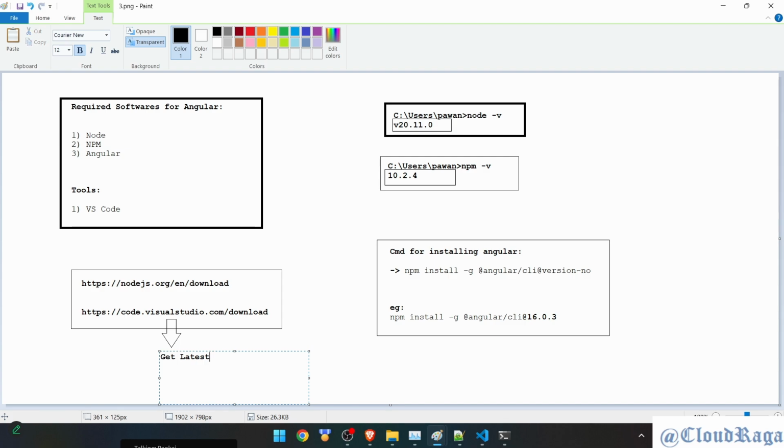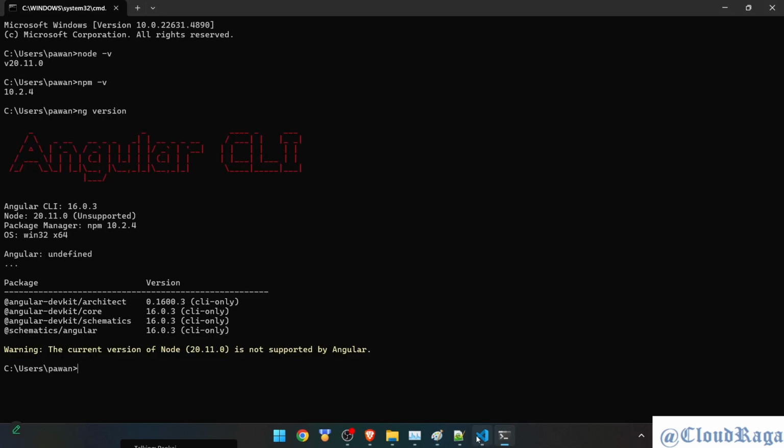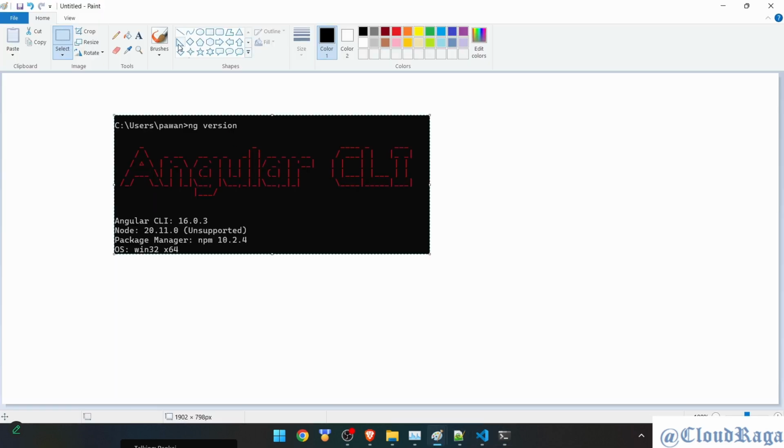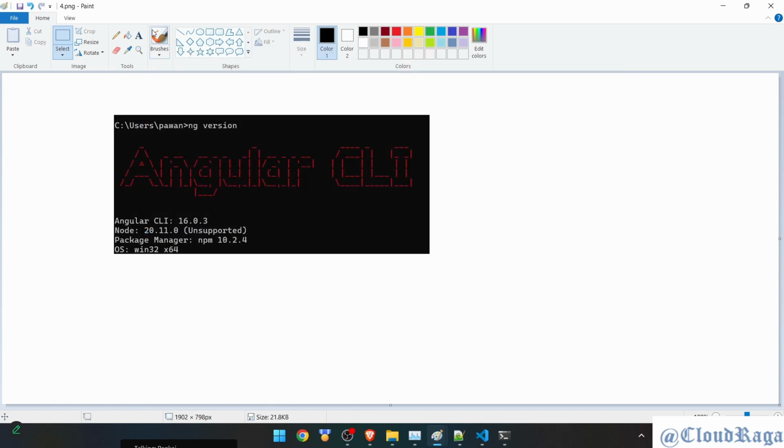Get latest version. Okay, so get it from here. Get latest version. Fine, this is done. Now, okay, we have everything, and I can verify that Angular, NPM, everything is set up in my system. Let's say 4. How to create projects, right?